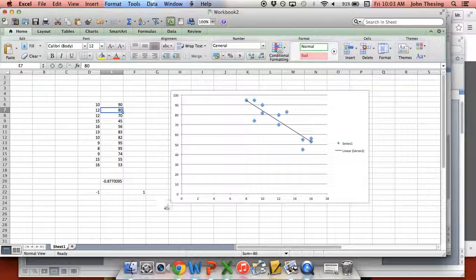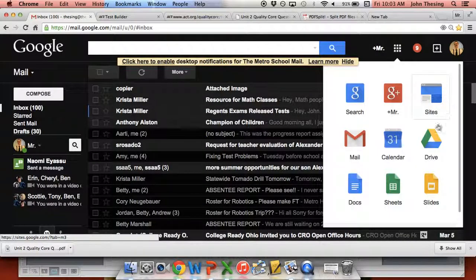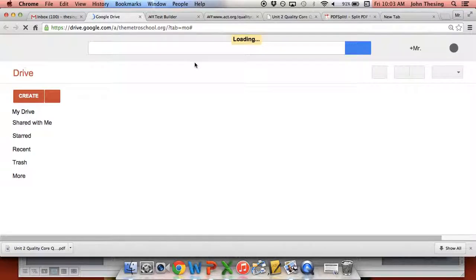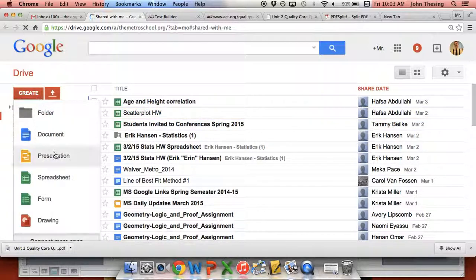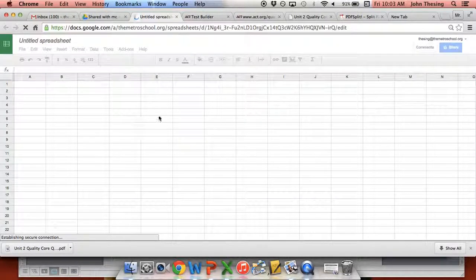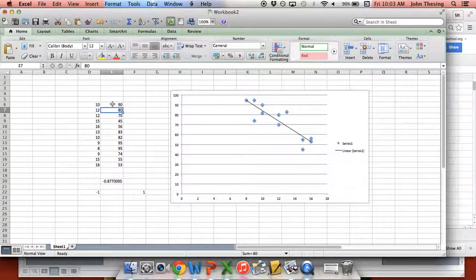It's very similar in Sheets, I believe. Let me see if I can pull up something in Sheets. Okay, just going to create one here. So we'll do this very quickly. Just copy the data.